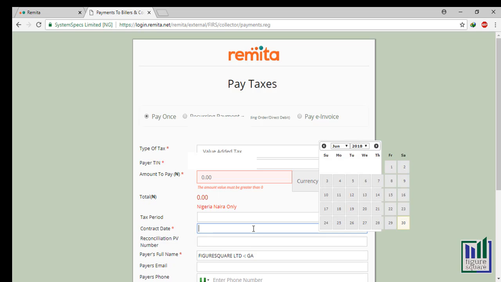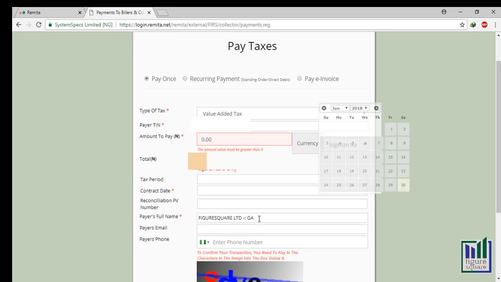This GA actually stands for Gerki. It will actually tell you where your tax office is. This is the code for Gerki. And it begins to ask, what is the amount that you want to pay?